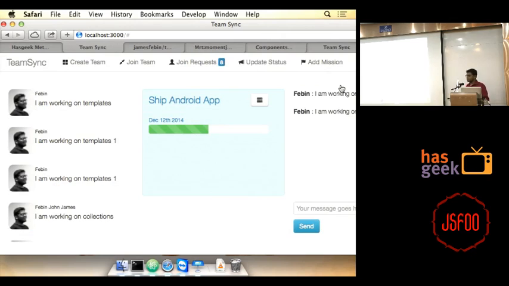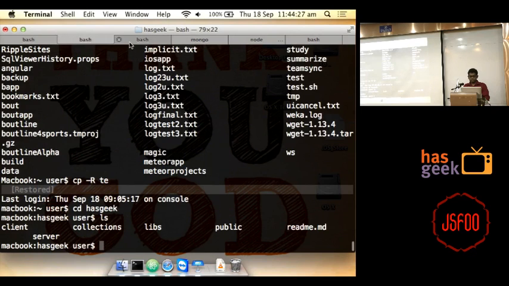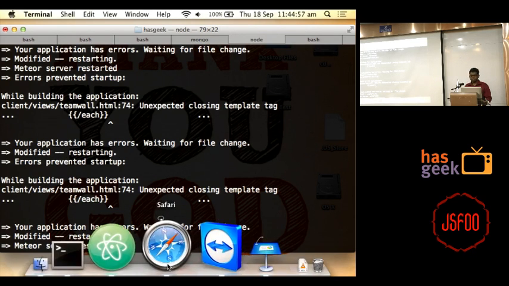Before adding other stuff, if you go to Meteor, are you guys done till here, or do you need any help? Can anyone tell where they get stuck, so that we can continue with it? The mission ID is getting inserted as empty for each task.